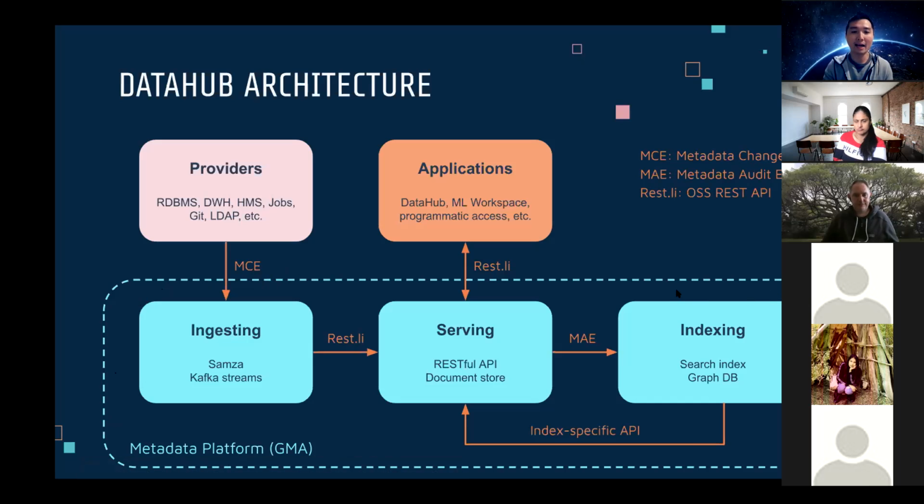And then there's this bluish box at the bottom here. This is GMA. This is the backend, so to speak, the metadata platform. The metadata platform will ingest those messages as they come in, and then write them into a serving layer, which speaks Rest.li, a RESTful interface protocol designed and used widely inside of LinkedIn. There's also an indexing service that keeps indexing the metadata as the metadata changes. And then finally, you have a bunch of metadata consumers or applications, DataHub just being one of them, to be honest, inside of LinkedIn, that consume or modify this metadata. So this is how it looks from 20,000 feet.